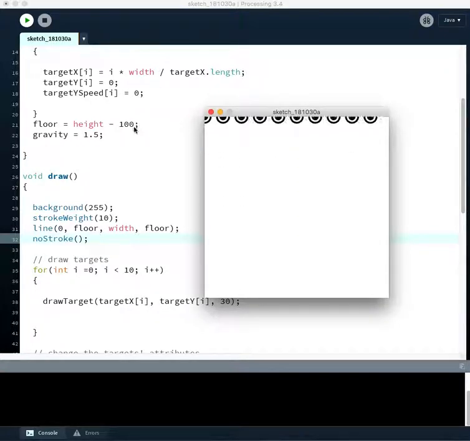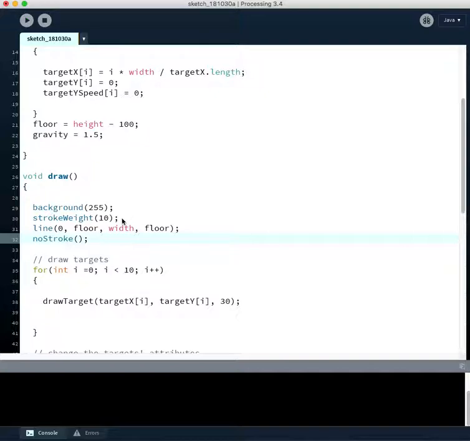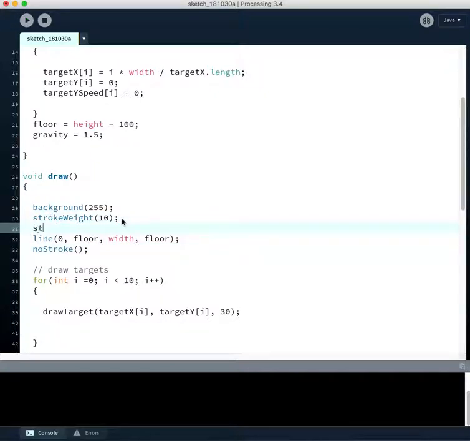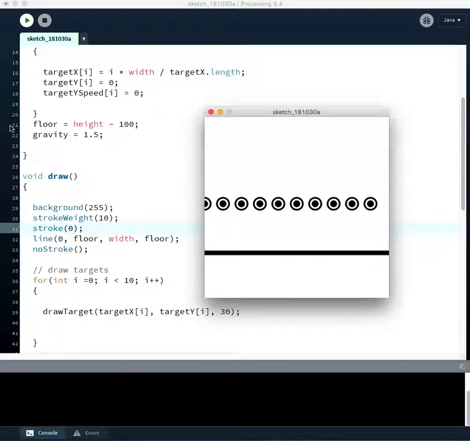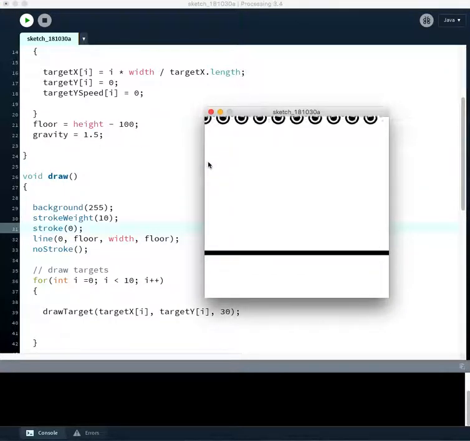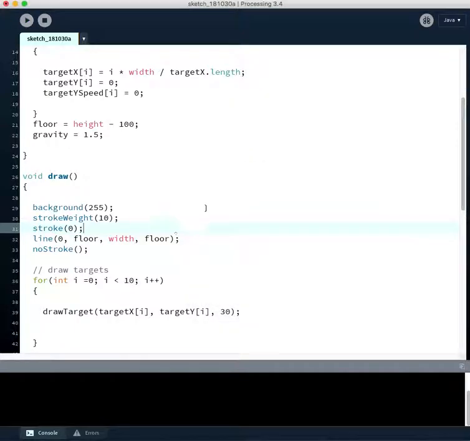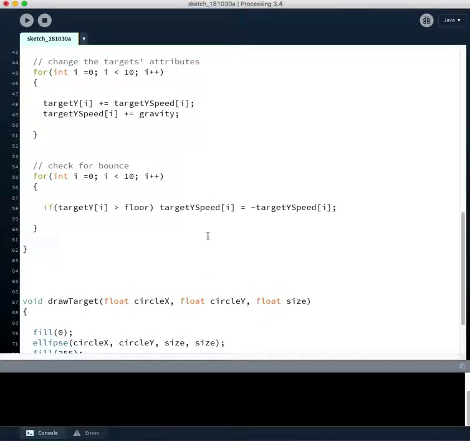So I'm pretty sure this will, oh, we had to set the stroke to, let's say, black, I believe you have to do. So there's our floor. They're not quite bouncing in the correct way. They're bouncing below the floor a little bit.